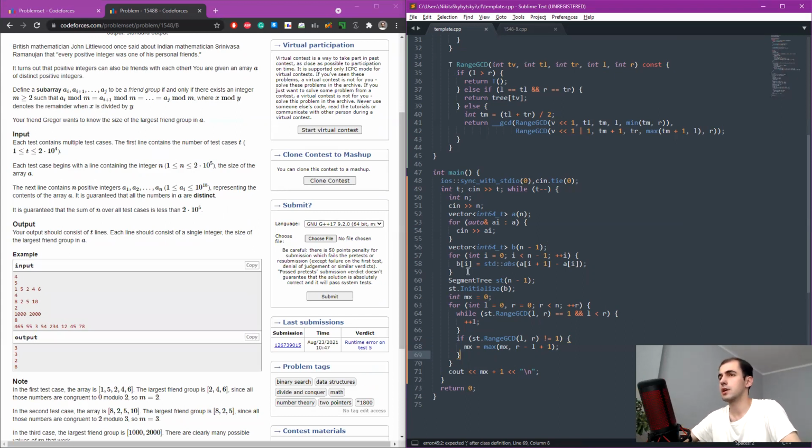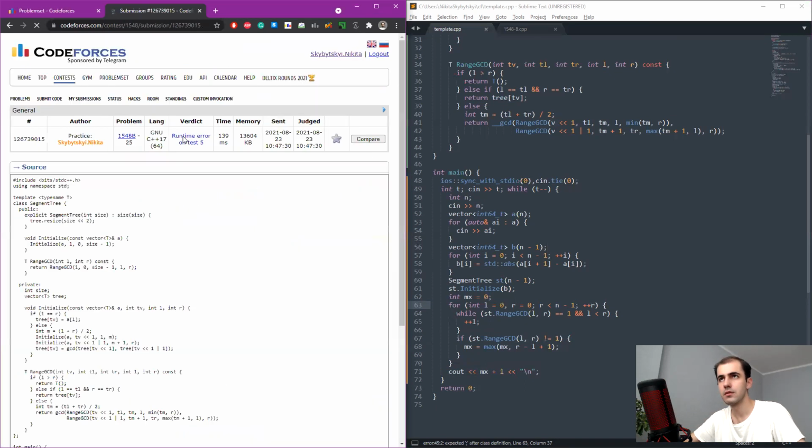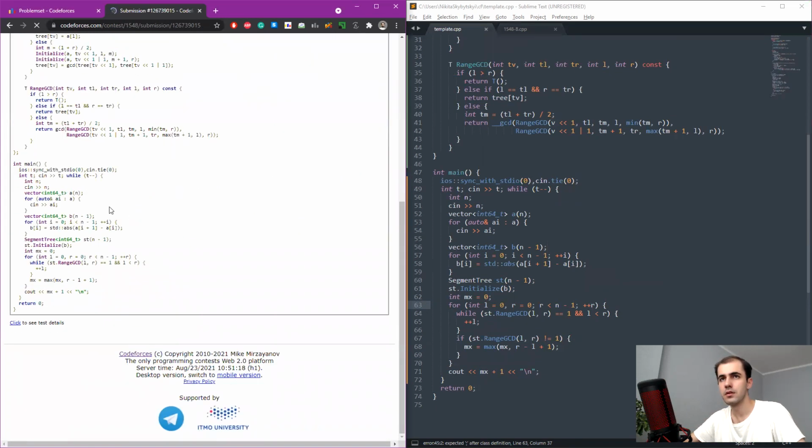So I may want to add this check, which is not meant to fix the runtime error, but it may fix something else. Wait, how did it end up being this one? Now, what did I submit here? That's more important. No, this one has n-1. When did it revert back?